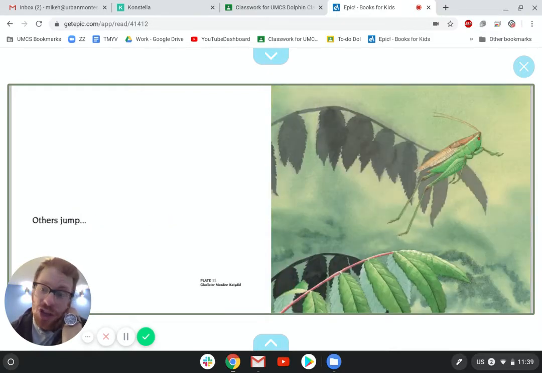Others jump. Ooh, this is a gladiator meadow katydid, and it is jumping. Look at that. These long hind legs help it to jump. And check it out. 6 legs. 1, 2, 3, 4, 5, 6. Antennae. It's got its head, its thorax, and its abdomen. But those all look like one, but they're separate. They're different. Just on this insect, they all look like one.